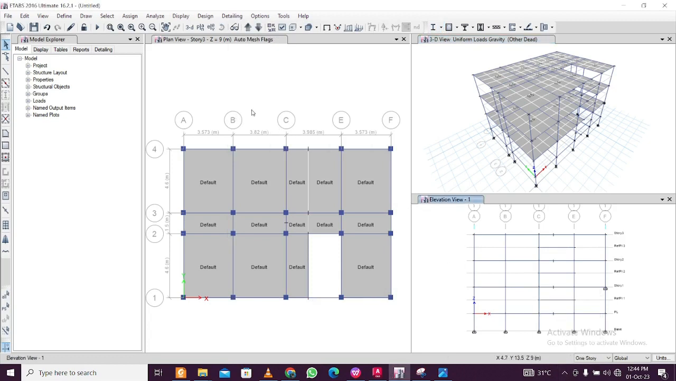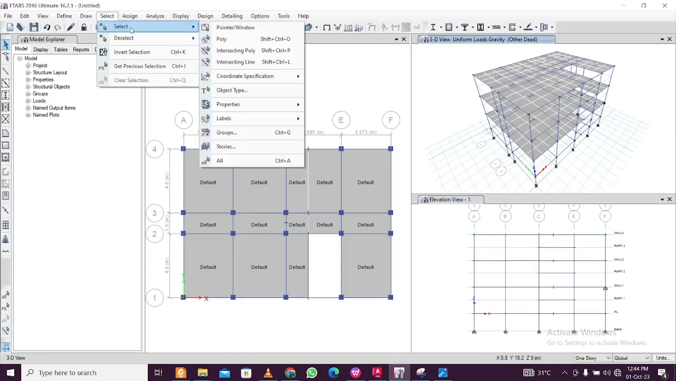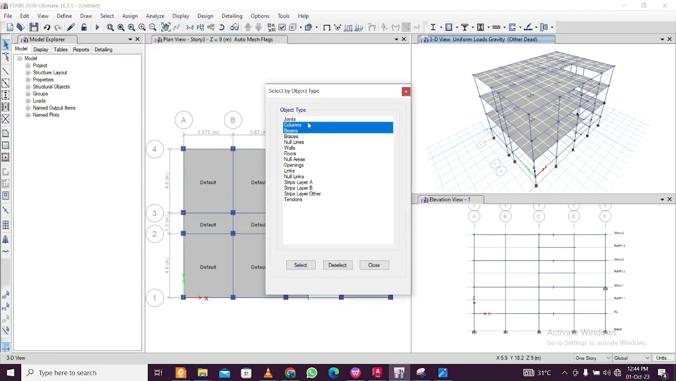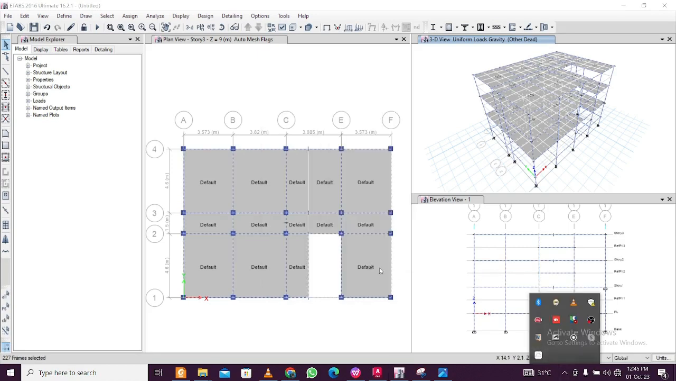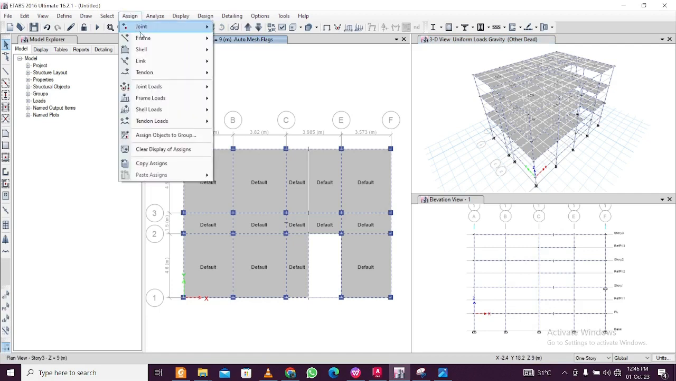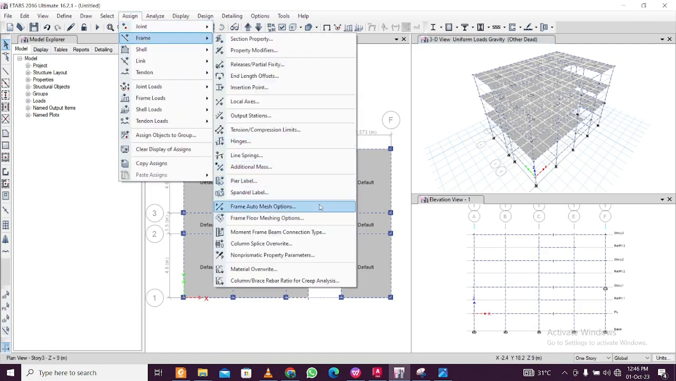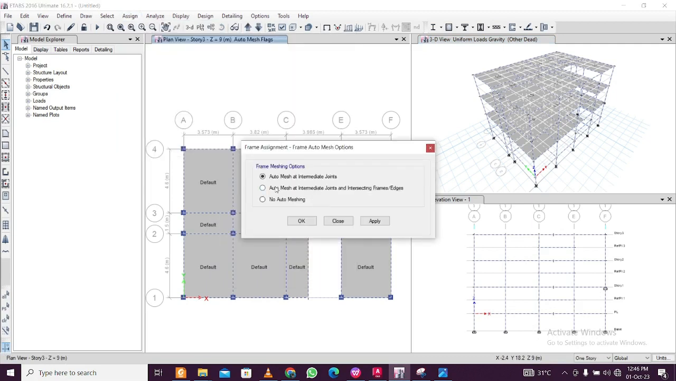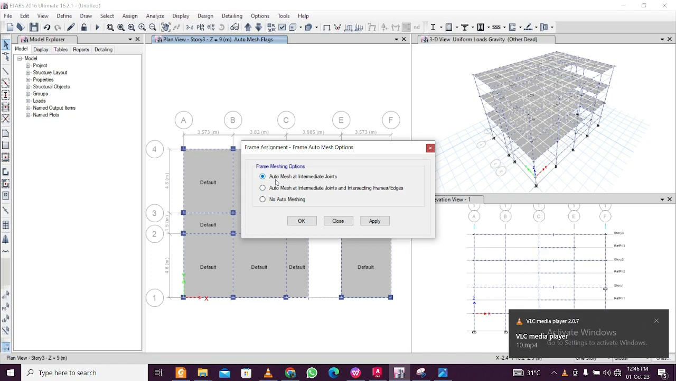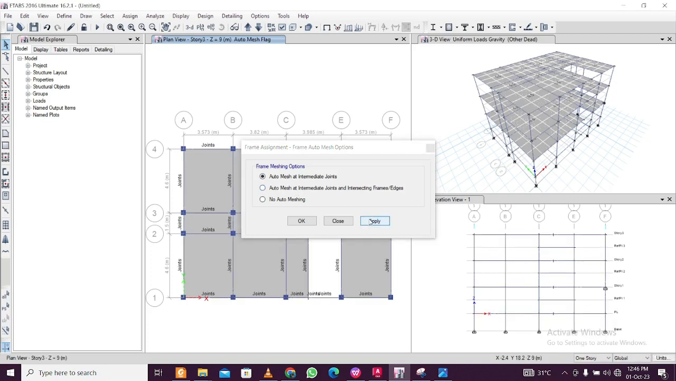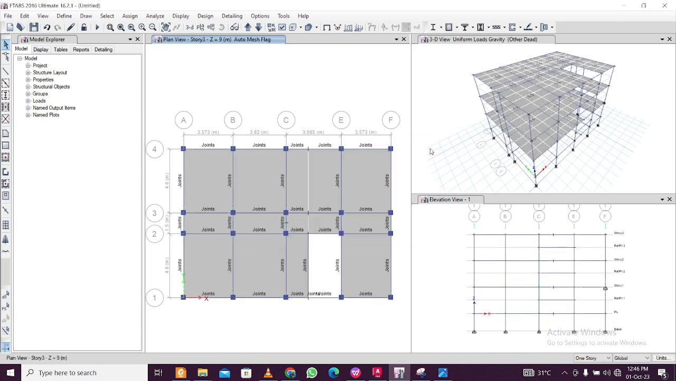Then if you want to mesh the frames as well, just select here on the 3D view and go to select, and here select by object type. Object type will go beams and columns, right, and then select them. Okay, after selecting them, make sure to click on close. So then you can go to assign frame, and you have this frame auto mesh options. Here you have this option, that is auto mesh at intermediate joints here, okay, and automated intersecting frames, and okay, just click on apply and the meshing will be done automatically here.